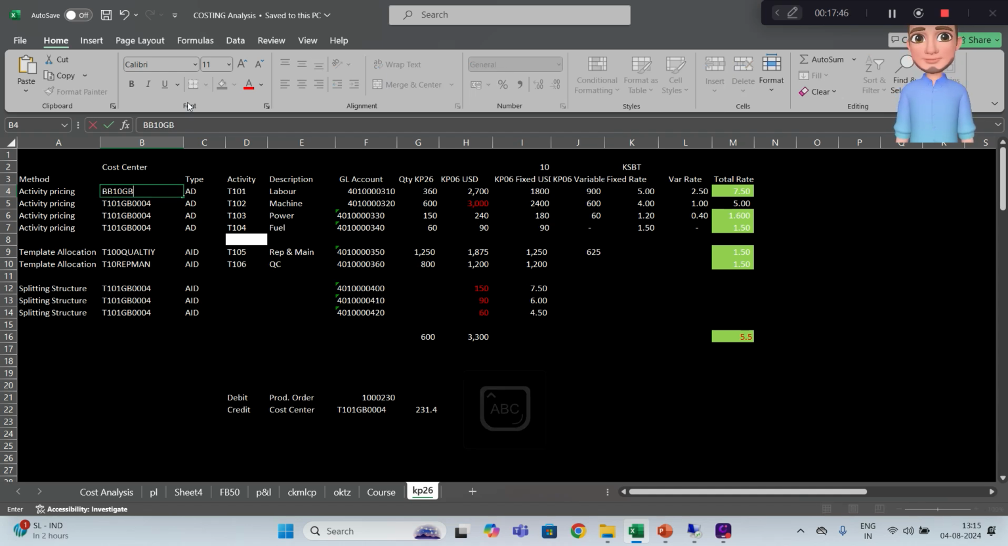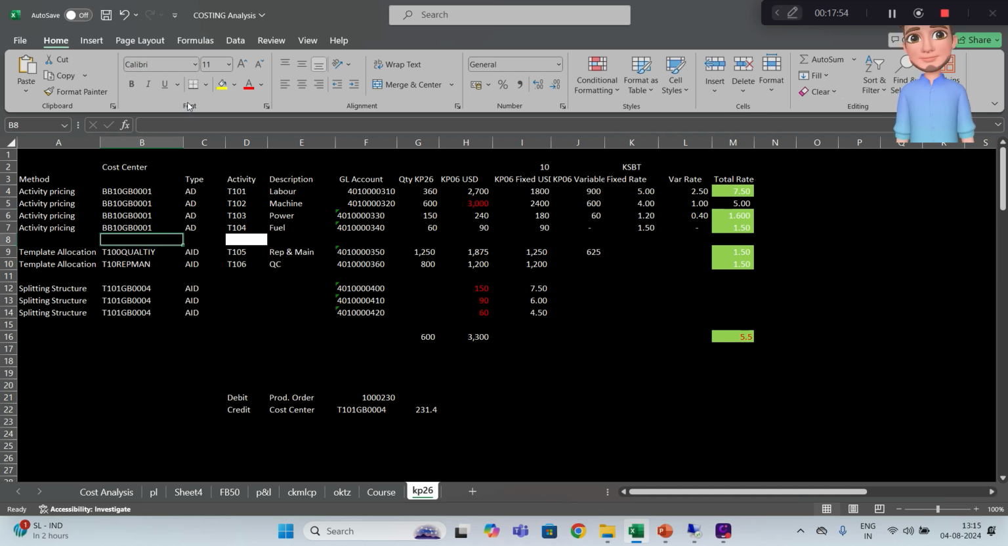GB 0001. Okay, so this will also be BB10 GB 0001. Okay, this I will bring it through splitting structure. I'll not show it to you now. So let us plan for some hours, whatever I have given.